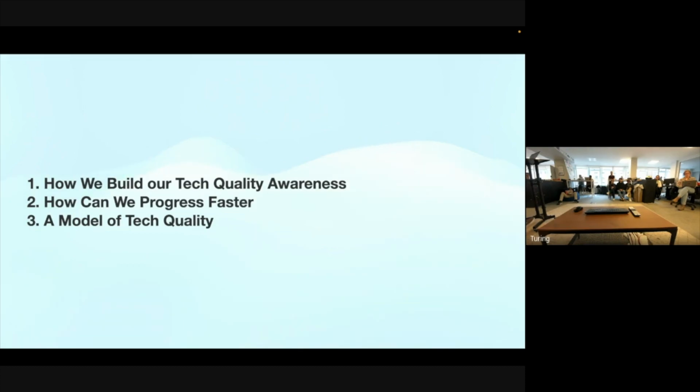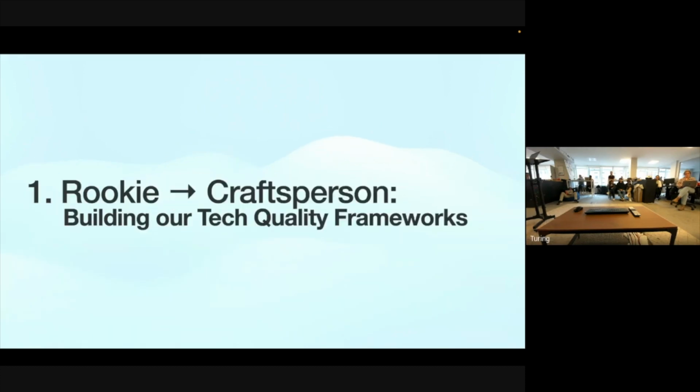And then I want to get onto the main section, which is my model of what tech quality is that I wanted to share with you guys. So yeah, building our tech quality frameworks.